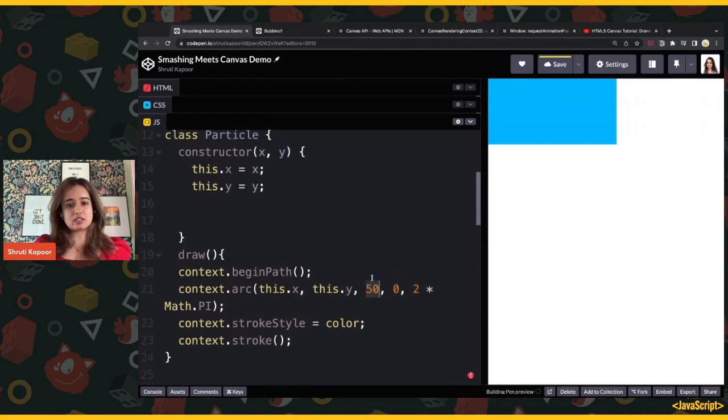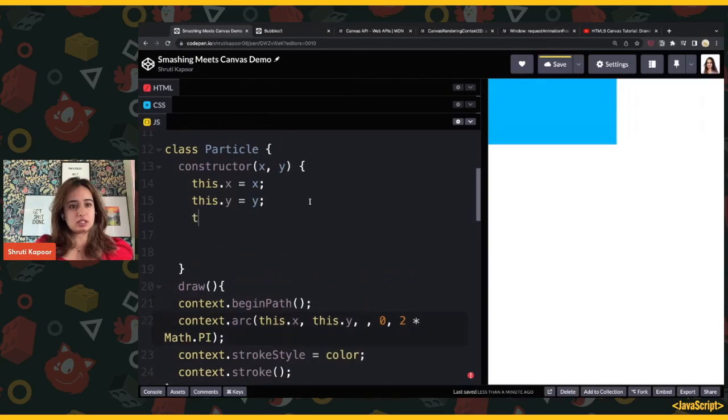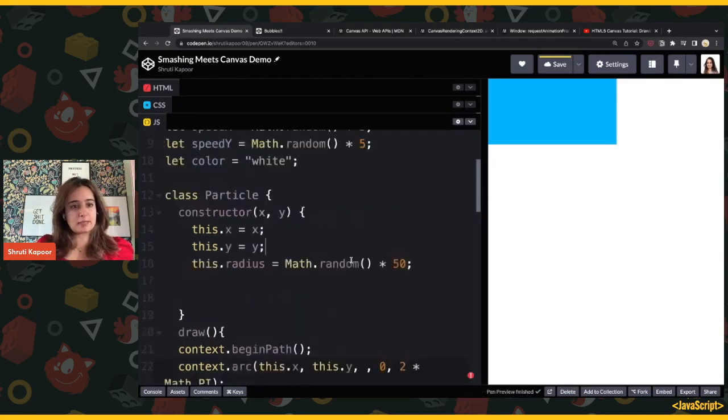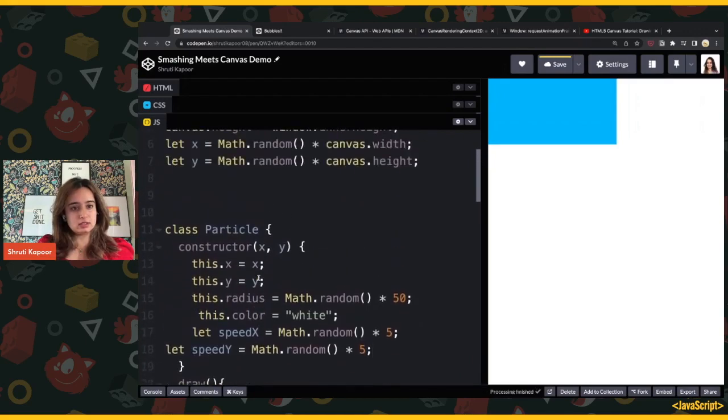We have a constant radius here, so why don't we move it out and into our constructor as well. We can give it a constant radius, or we can also randomize the radius here. So let's give it a random between 0 to 50. And we had some variables here, so we'll move them out into our constructor as well. So the start color is white. We have speed as well, so let's move that inside as well.